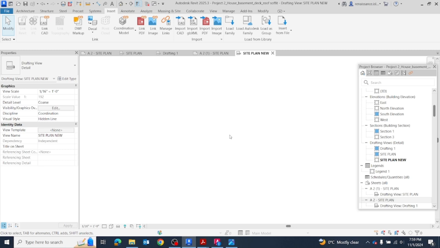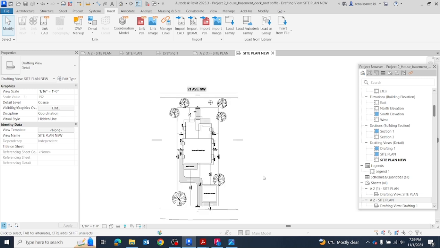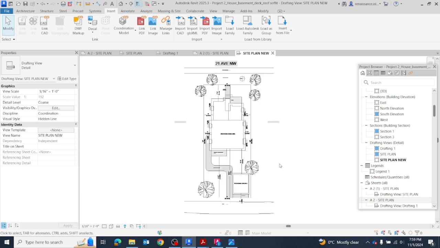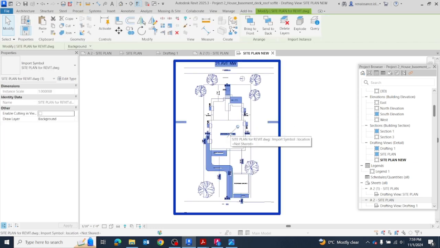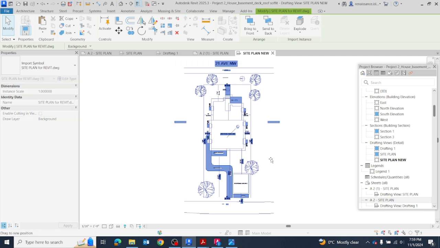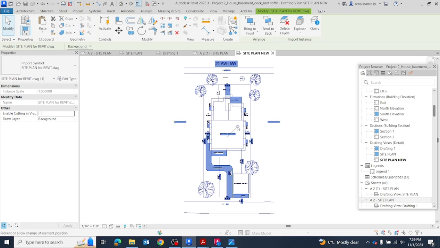And now you click, and it's inserting, but sometimes you need to zoom in to see where it was inserted. So that's my site plan. See, it comes in as a group, the whole thing as a group. If you want to move it, you cannot move it until you unpin it. There is a pin, so you make that unpinned.